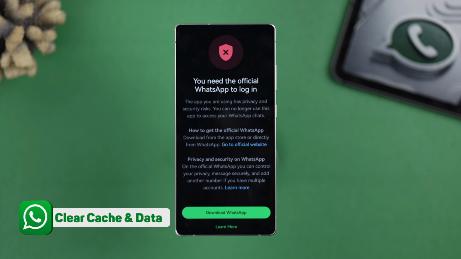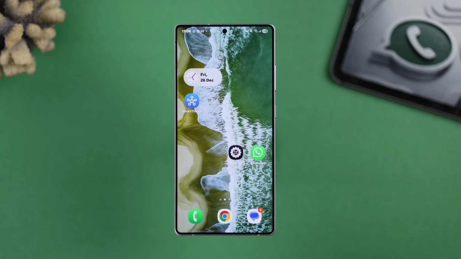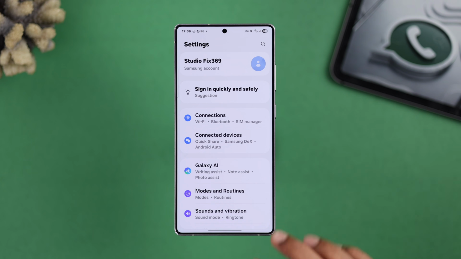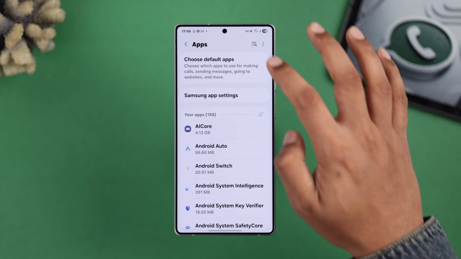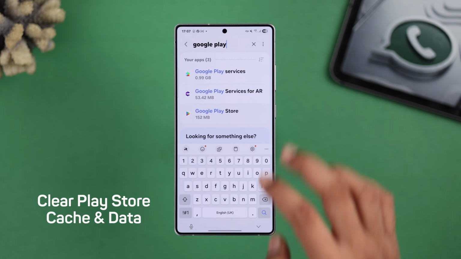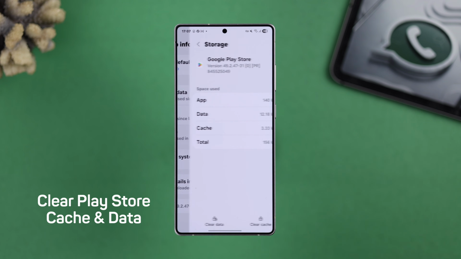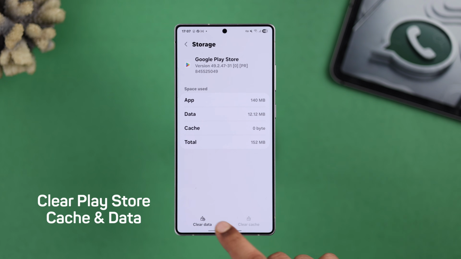If it still asks for the official WhatsApp, then this can sometimes happen if there's some issues with the Google Play Store or Play services. So in the next step, what we're gonna do is go to settings of your Android device, then go to apps and search Google Play. Now go to Google Play Store, Storage, and clear both cache and data.